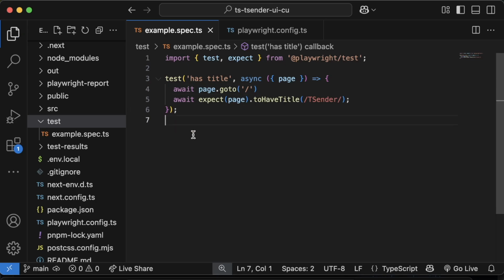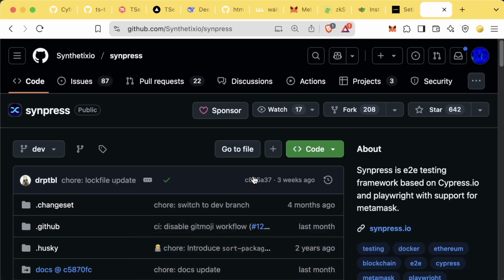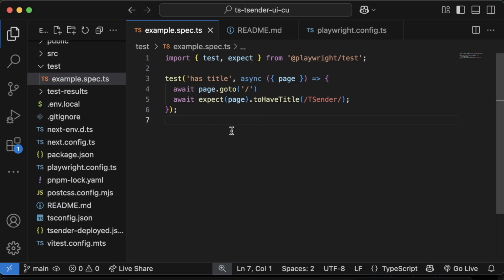So this already is a good E2E test for us to have. But let's keep going. Remember, what are we actually doing? We want to make sure that when we connect, we see the form, and when we disconnect, we do not. So how do we actually set that up? Well, in here, we're going to have to code somehow connecting to MetaMask. That sounds really hard. That sounds like a really hard thing to code.